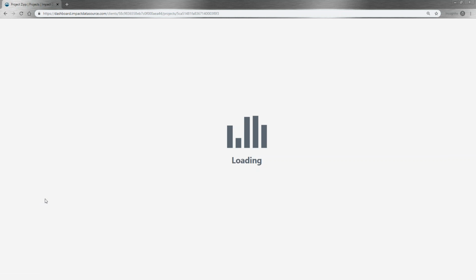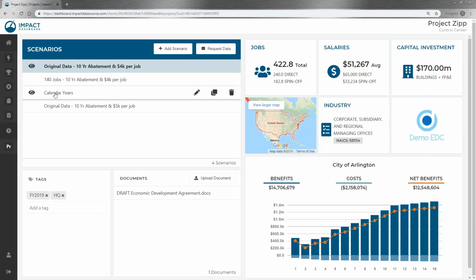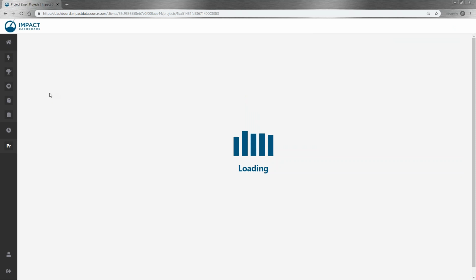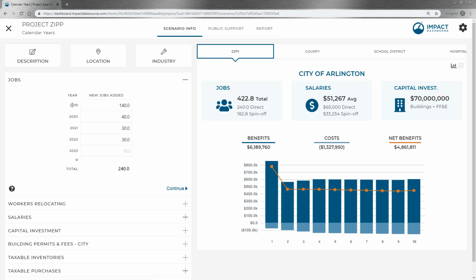But let's try it one more time. We should be able to see. So now in this case, we can see if we're trying to identify the year in which the employment is being added, it becomes a little bit easier when we can see year 2019, 2020, and so on.